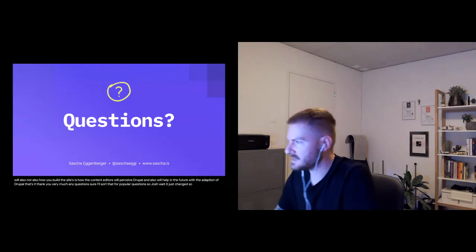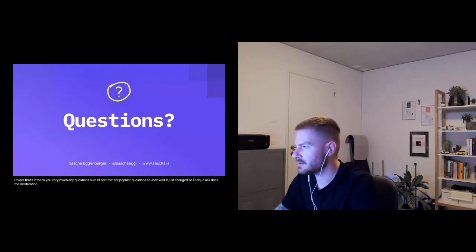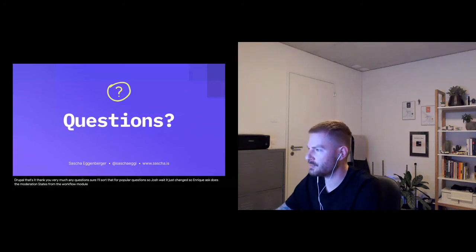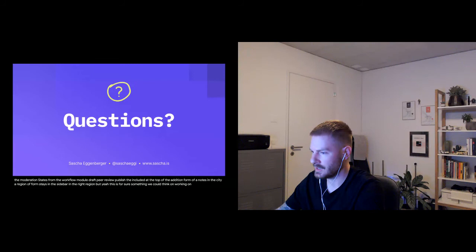So Enrique asked, will the moderation states from the workflow module, draft, peer review, publish, be included at the top of the edit form or in a note in the CTA region of the form? Currently it stays in the sidebar in the right region, but this is for sure something we could think about working on. As of now, it's in the sidebar on the right side.